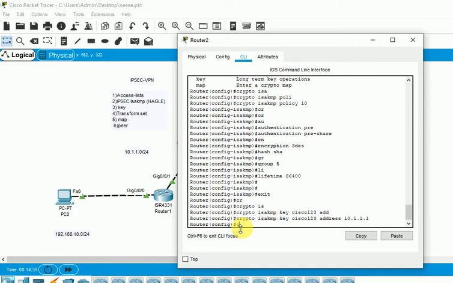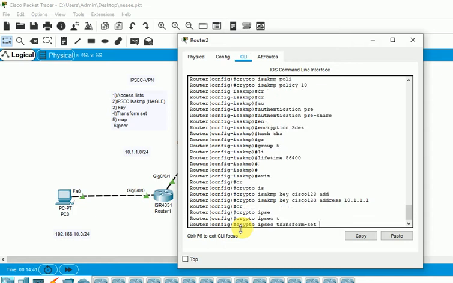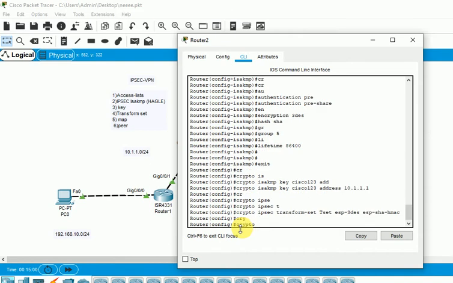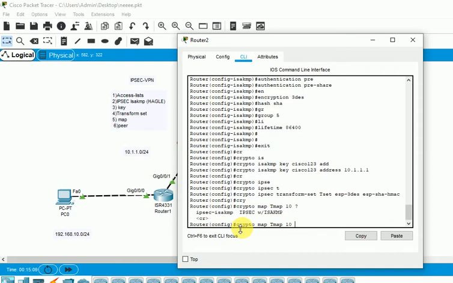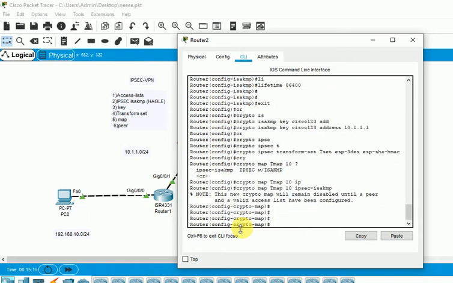Now we have to create the transform set. Crypto IPsec transform-set T set, ESP. Now we have to use the map, crypto map T map. We have used the sequence number here. So we are done with this.